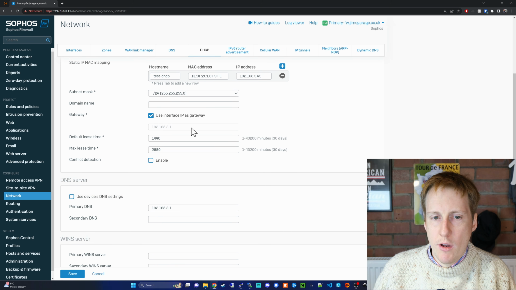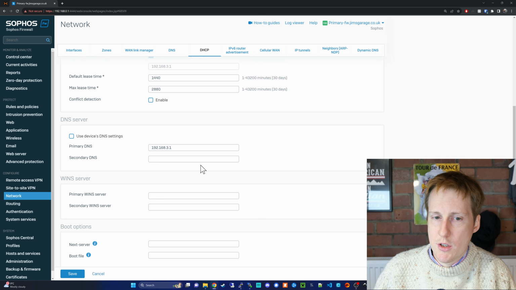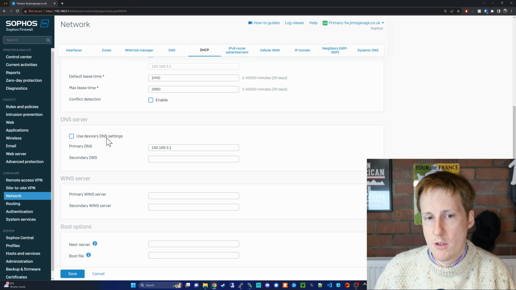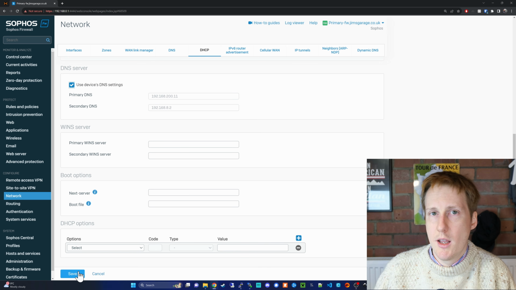Now, importantly, I've also set use the interface IP as the gateway, and that's defaulted to 3.1. If you had a different gateway, i.e. another exit point like a router on your network, you could specify this here, and you do that by unselecting this. You might also want to specify additional DNS servers, but I'm just going to use the device's DNS settings, which I've set to my Pi-hole. So when I click that, you can see that it's my primary Pi-hole and my secondary backup Pi-hole. Once that's done, we're okay and we can hit save.